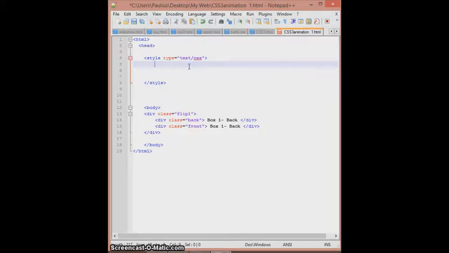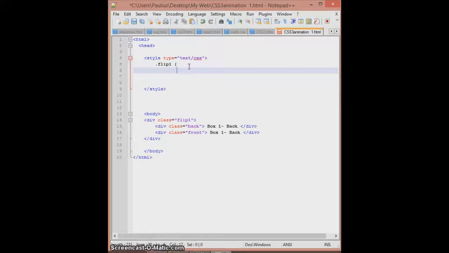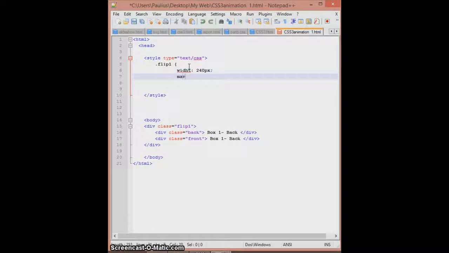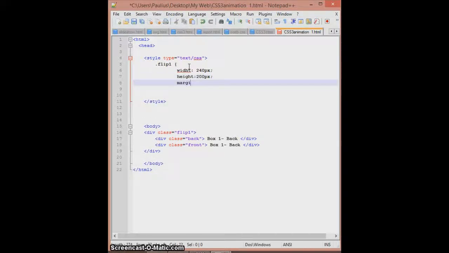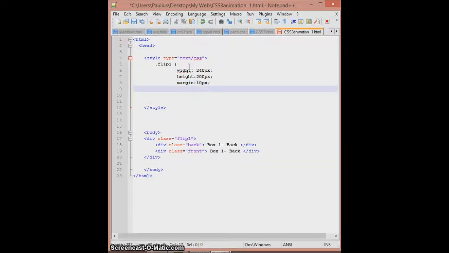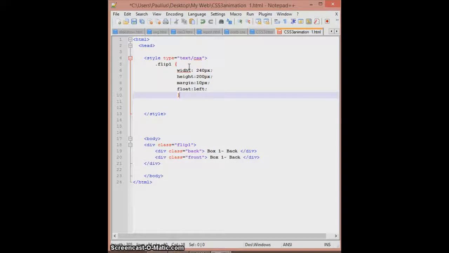So now all you need to do is call it, as we call this, flip, and it's a class, so it's dot flip 1. The width, let's do it to 40. As the margin, no, the height, sorry, the height should be around 200 pixels, margin 10 pixels, and the float left. You can do it right, doesn't matter really. Then you close it.